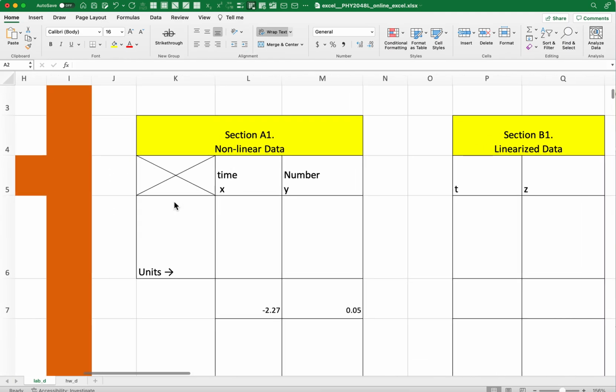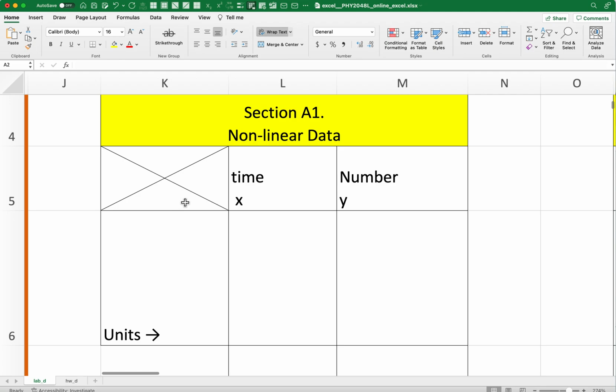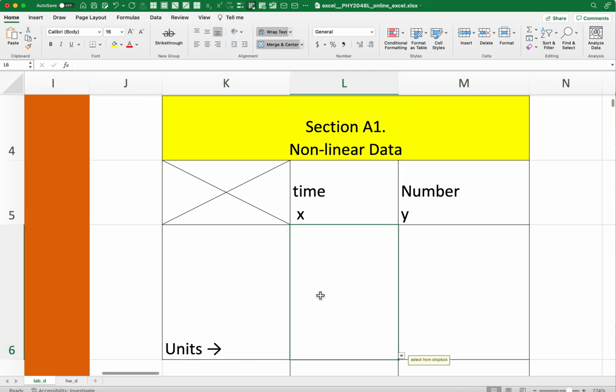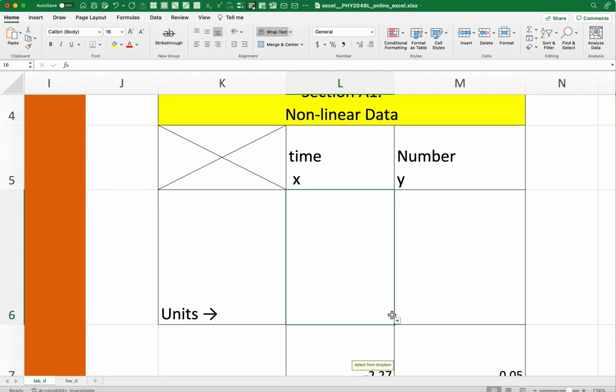Okay, so the first thing that you want to do is to select the units, and I set up these labs so that you always select the units from a drop-down list. So here in column L, row 6, this is cell L6, you can see it up here. In cell L6, to select the units, you're not going to write the units, you're going to pick at the bottom right here. There's a little downwards arrow, so click on it, and you're going to select the units for time.